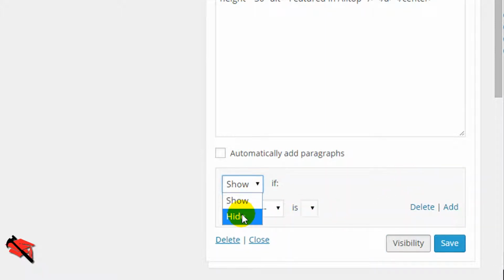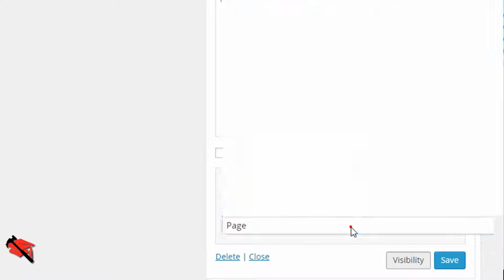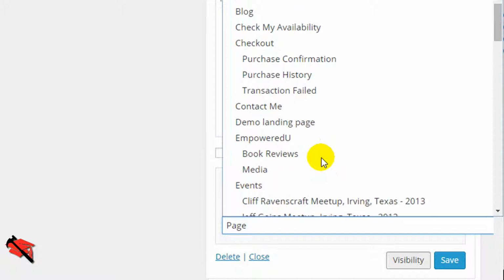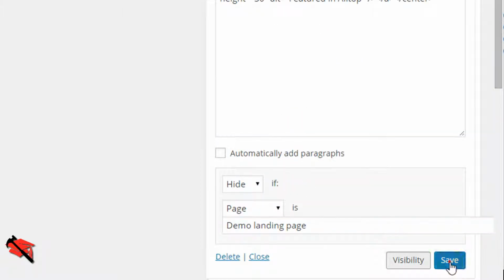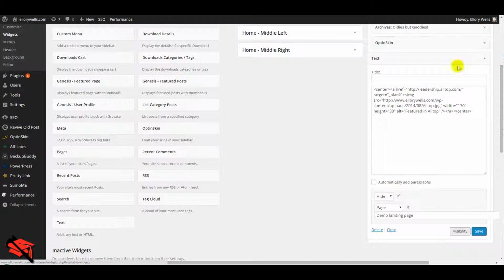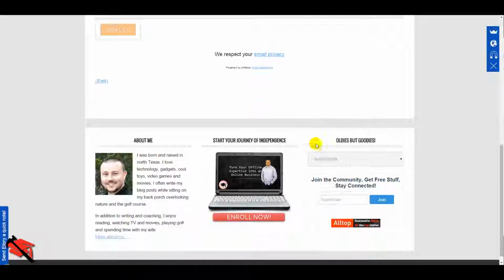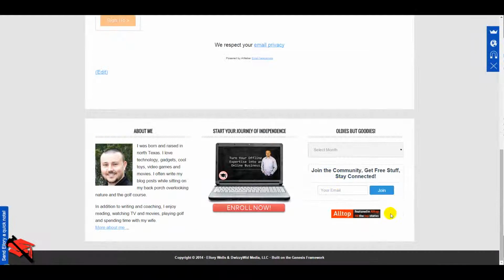And if we click hide if, so it gives you the conditions here, hide if page is, and what did we call that? Demo landing page, and save. So this one was my leadership, my connection to Alltop. I was featured on Alltop. And now that we've saved that, let's see if that will hide this module if the page is the demo landing page. So see, we have the live page, no comments. We see Alltop. Let me refresh that and let's see if it's there.